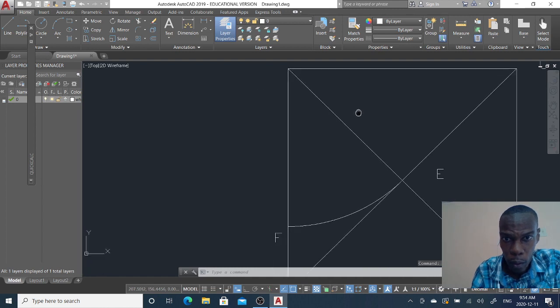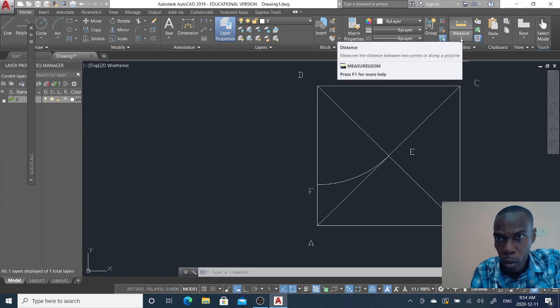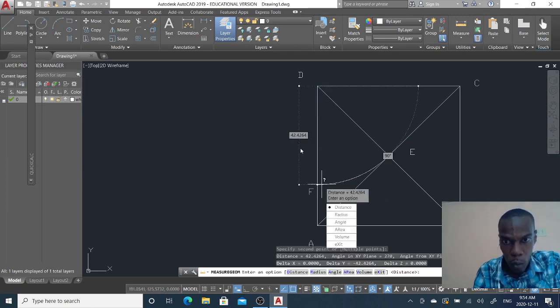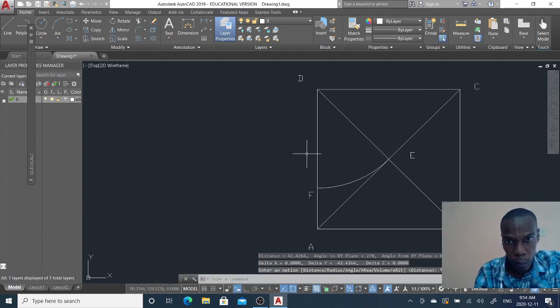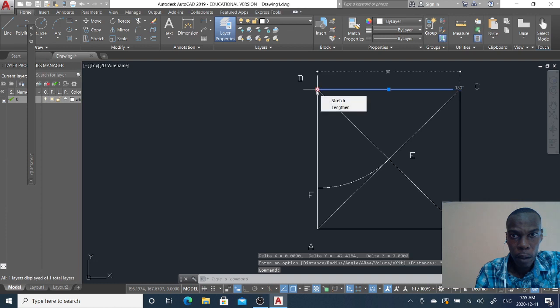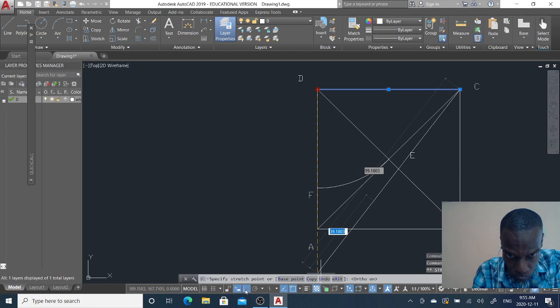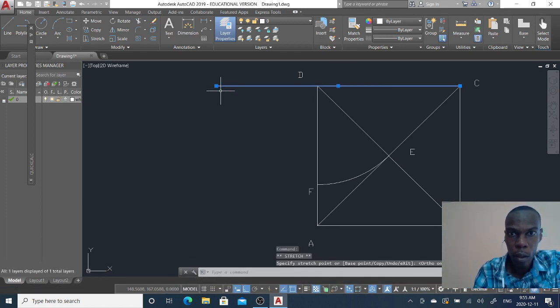Right, so now we take a measurement here. Under utilities, we have the measure right here already, distance. We measure from the top to F, and that's 42.42. So one side is 42.42. We're going to extend the top line here, click on it, turn on ortho to get it straight, 42.42, enter.